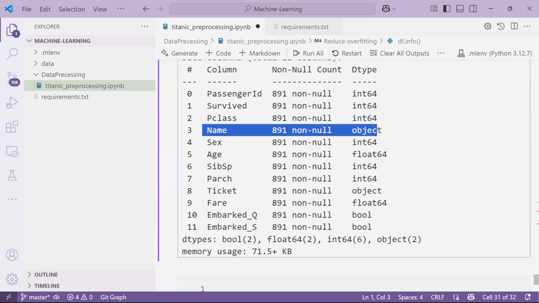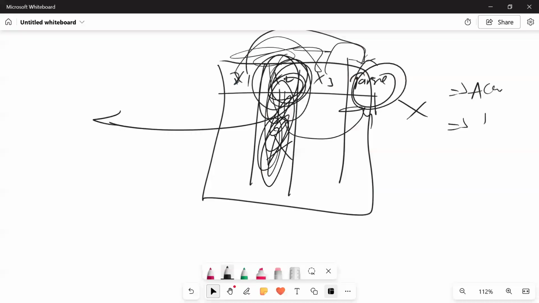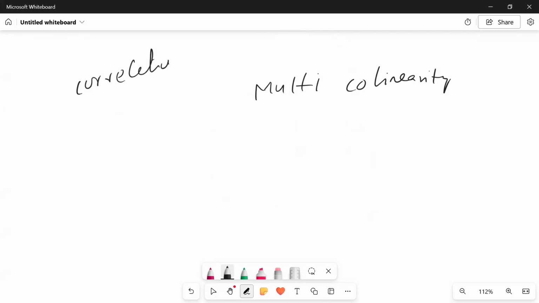I would give you two things here. See, multicollinearity is a very big word, and correlation gives the strength of the relationship between two variables. Actually, I wrongly used the word multicollinearity. I am talking about correlation only.